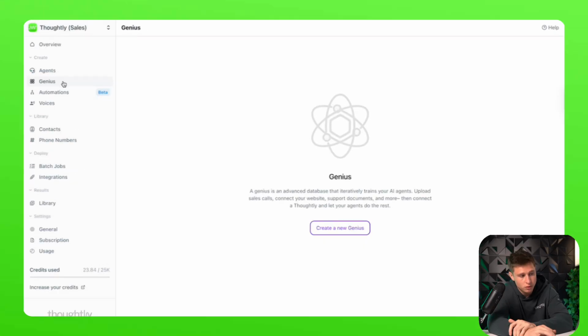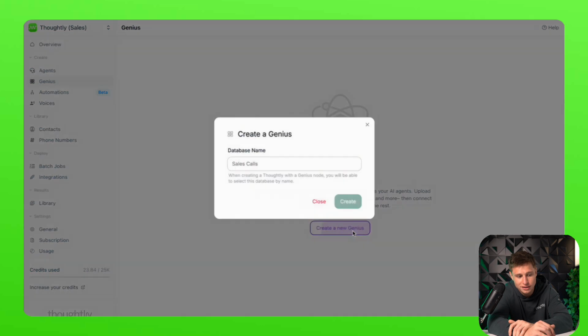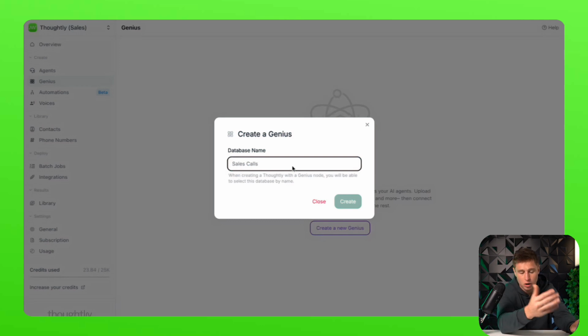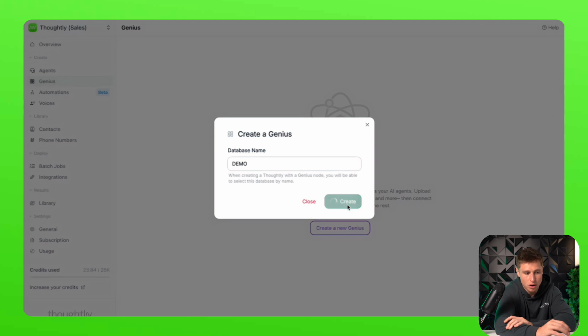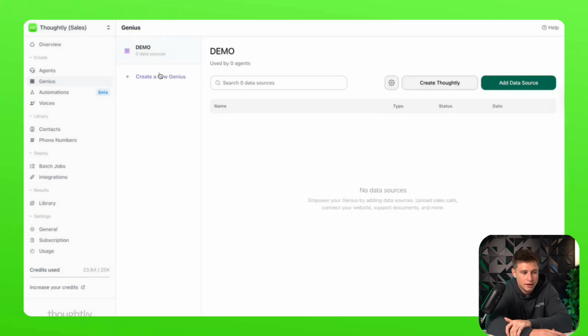The way we're going to do that is by coming into the Thoughtly platform and clicking on Genius. When you do that, you're going to click create a new Genius. If you don't have a Genius, this is what it's going to look like. If you have a lot, you're going to be brought to a dashboard, but let's just go ahead and name this demo. This is what I meant when I said the dashboard. You can create new Geniuses here, and you can add to your Genius right here.